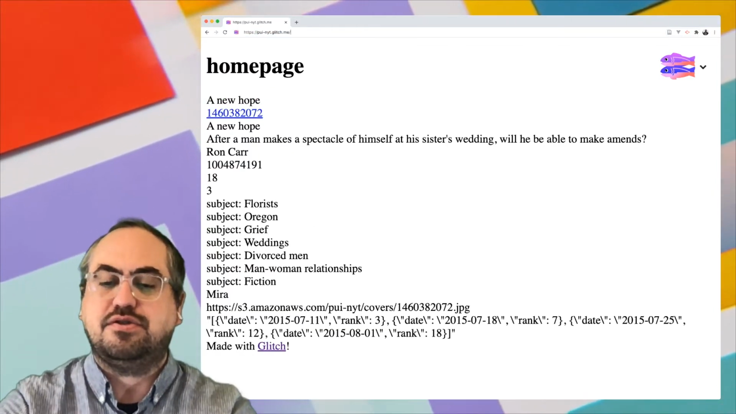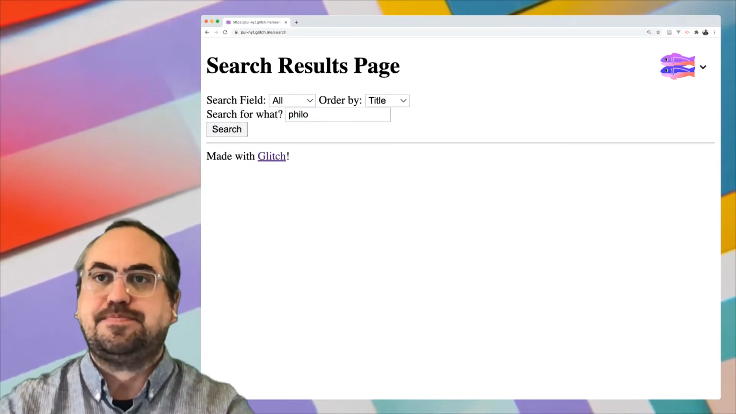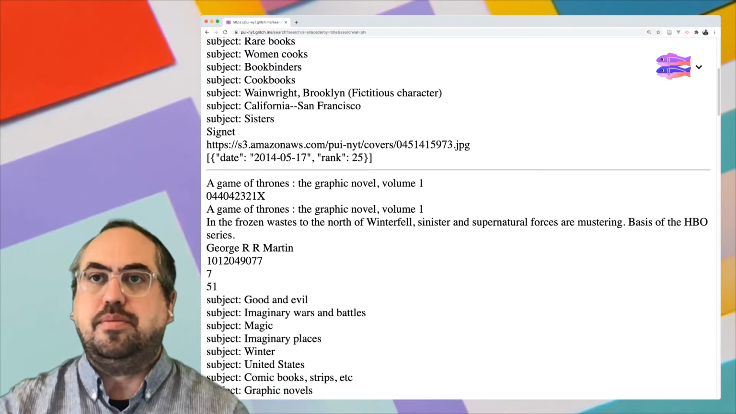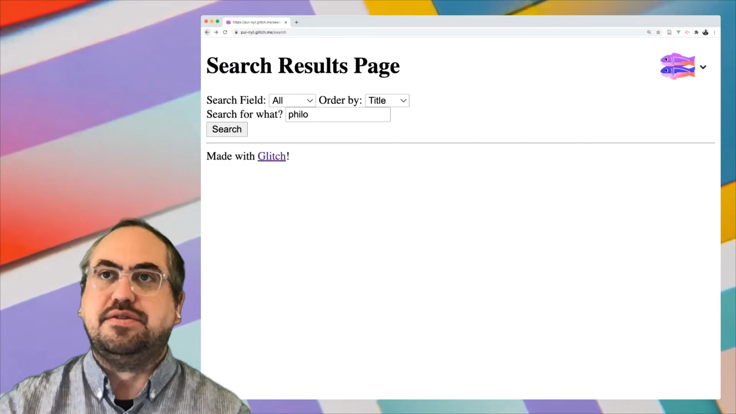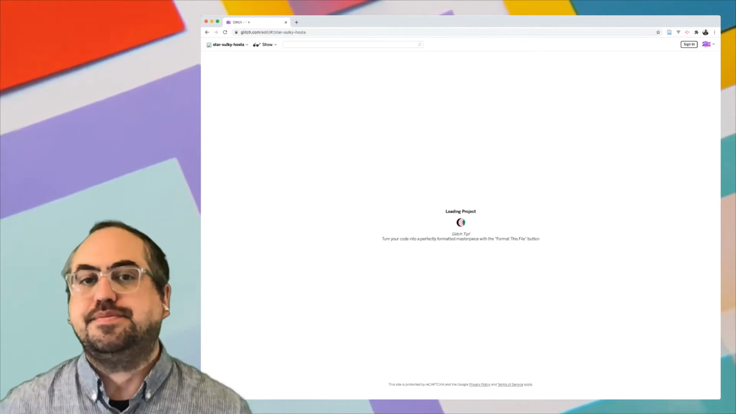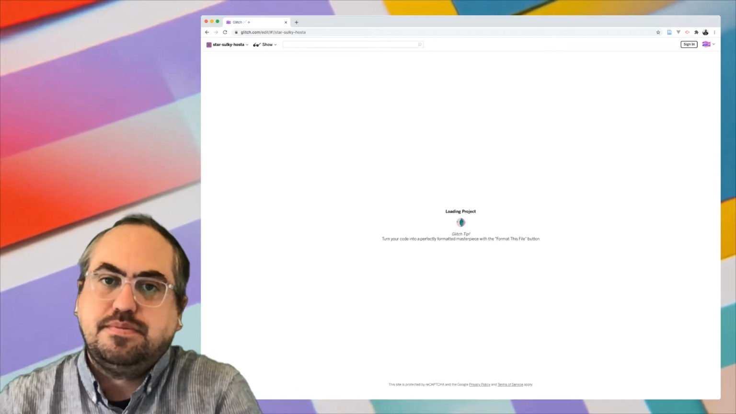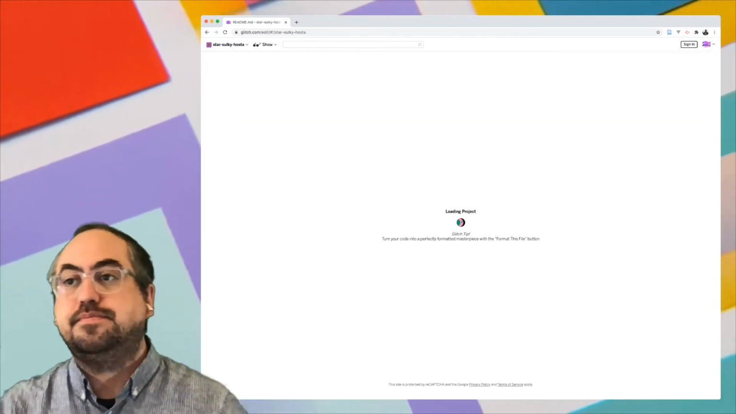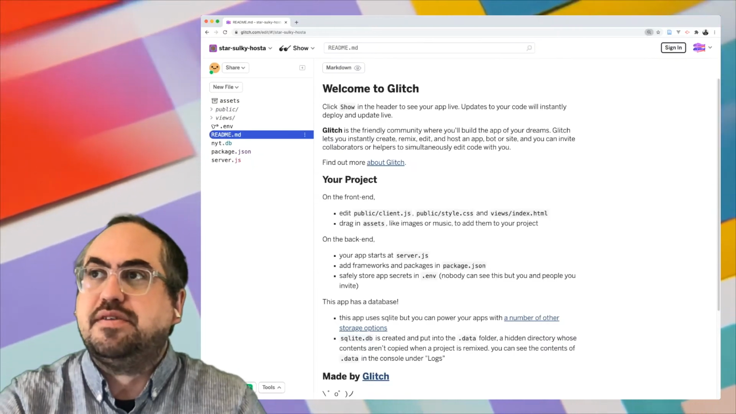If you go to /search, you can search for stuff, right? Okay. So what I want to do is start working on these 3 pages. So I'm going to go and say remix on Glitch. All right, so I remixed it for us, and now we have our basic editor here.